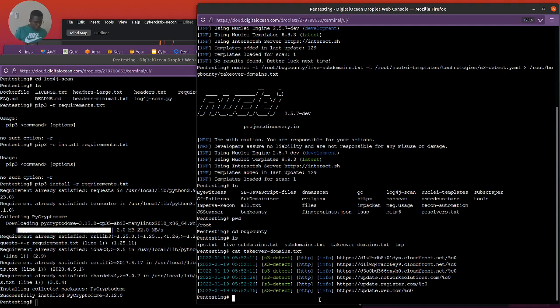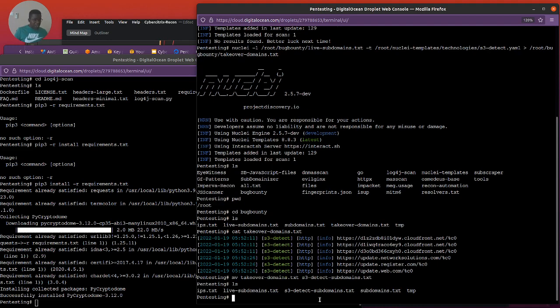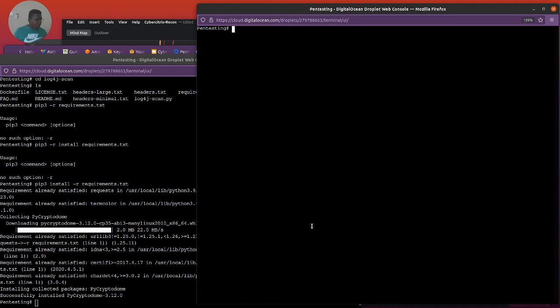So I'm going to move takeover domain to S3 detects names subdomains.txt, so I can easily identify when I look at it. Okay, great. So I can go over those later.